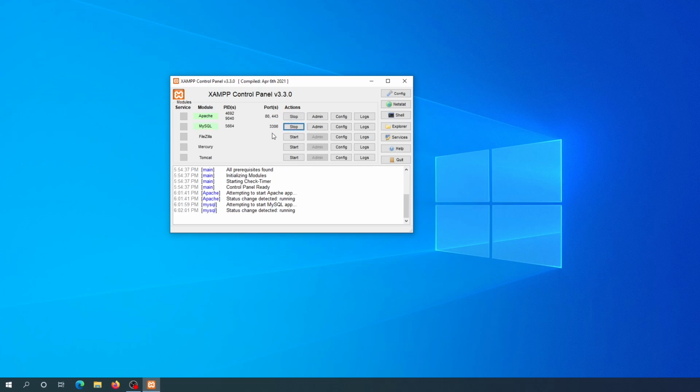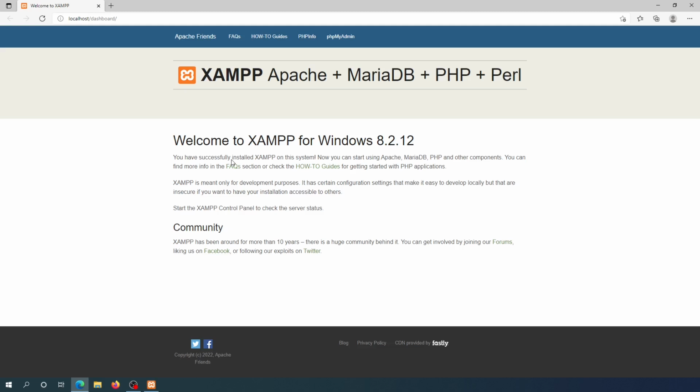Now to check if the installation was successful, you can click the Admin tab and this will take you to XAMPP dashboard or to XAMPP welcome page. This is how you can install XAMPP on Windows operating system.